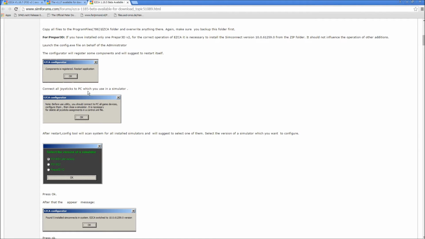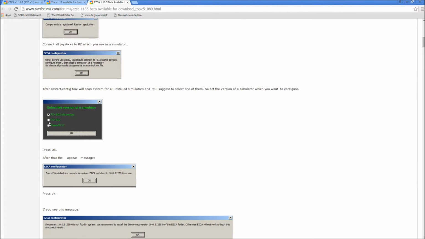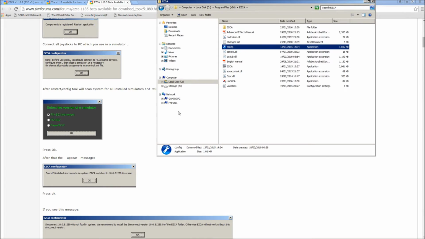Connect all joysticks to a PC which you're using a simulator. I believe mine are already connected. After restart, the config tool will scan the systems for all installed simulators and will suggest to select one of them. Select the version of a simulator which you want to configure. Now in my case, it's going to be FSX Steam Edition. So let me just actually go back to the folder and restart config, run as administrator.